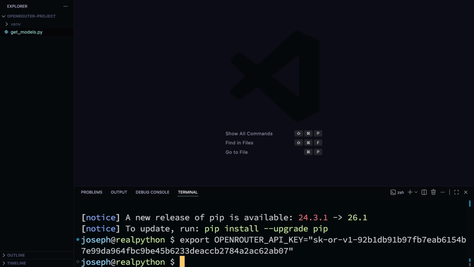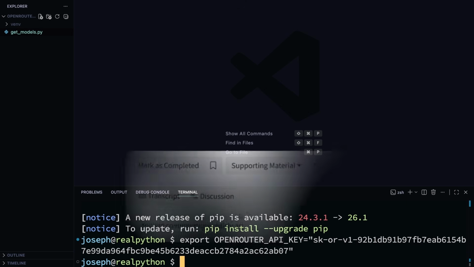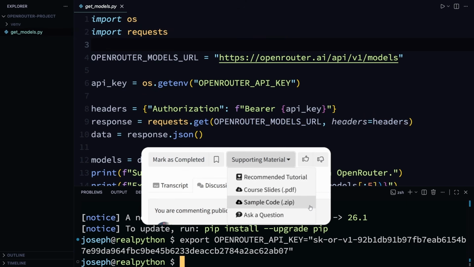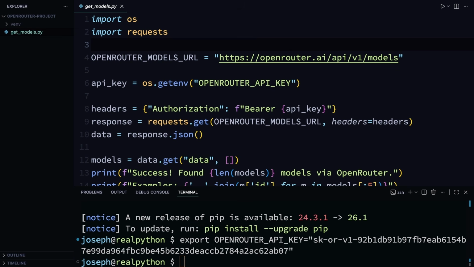Once you've done that, take a look at getModels.py, which you can find in the course resources, along with all of the other scripts you'll be using throughout this course. This short script will validate that your API key is working. It imports OS and requests, defines the OpenRouter models URL endpoint, and collects the OpenRouter API key you just exported. That API key is included in the headers dictionary. That's how you authenticate with the OpenRouter API.